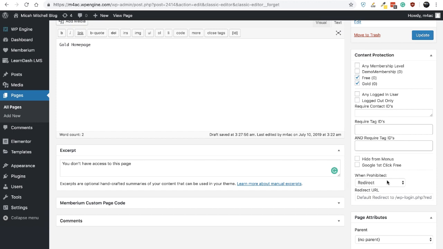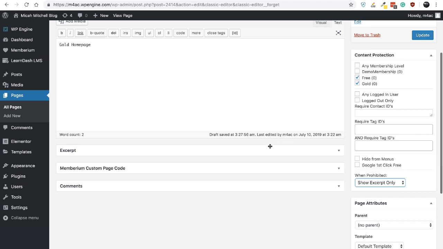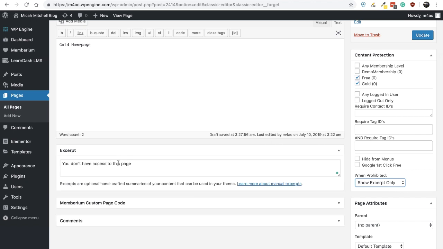Now we need to decide what happens to those users when they don't have access. There's a lot of options here. We have 3 main options: hide completely, show excerpt only, and redirect. Hide completely is just going to result in a 404 page, almost as if the page doesn't even exist. If we do show excerpt only, that's going to be this excerpt right over here. And right now it just says you don't have access to this page.